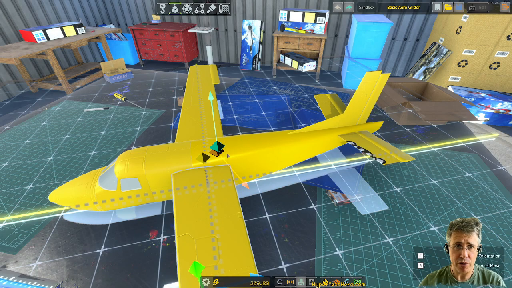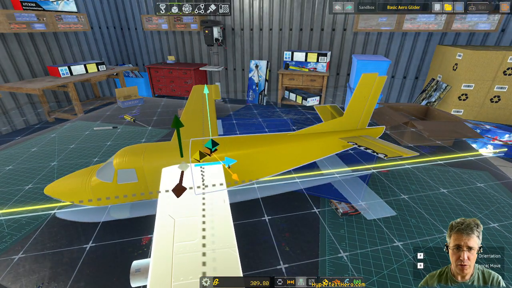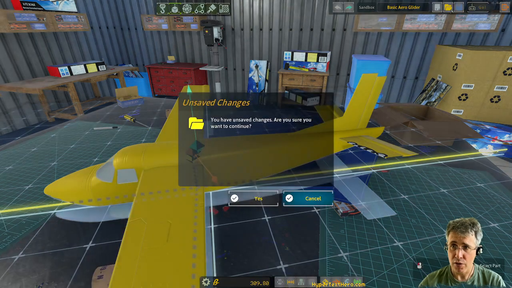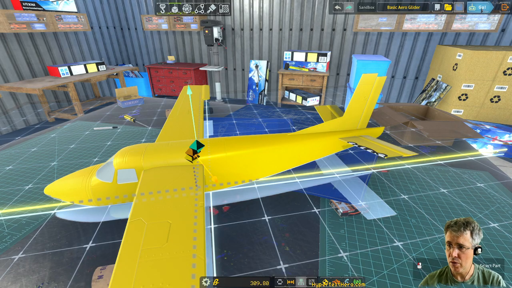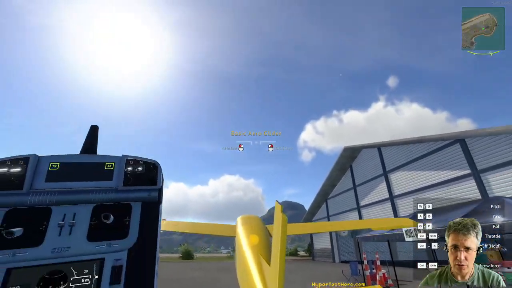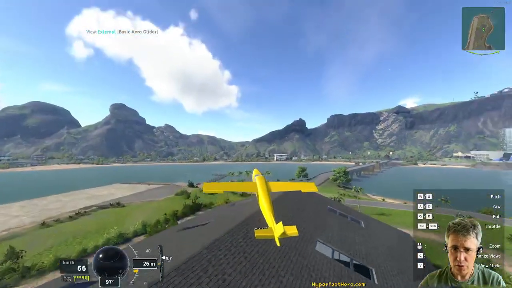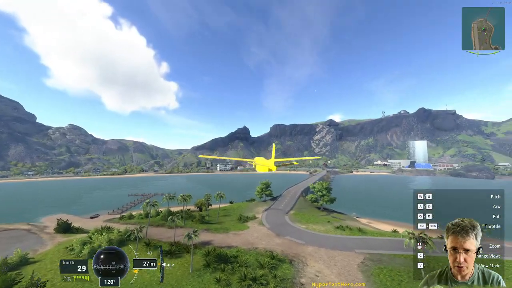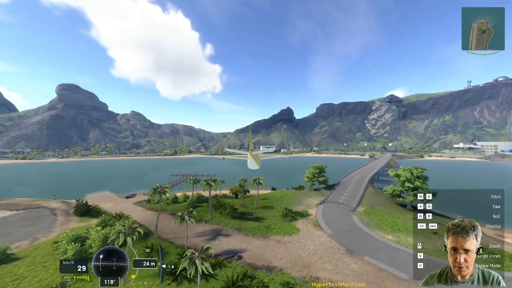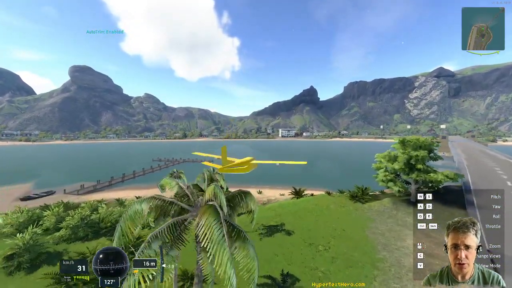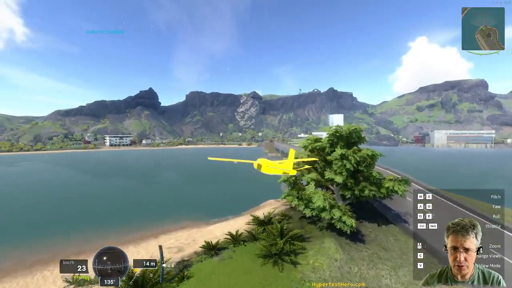All right, how about if we move the wings a bit? There. Let's try that. All right, that's better on the pitch. How do you turn on auto trim? Was it H? Yeah. Still wants to go nose down quite a bit.